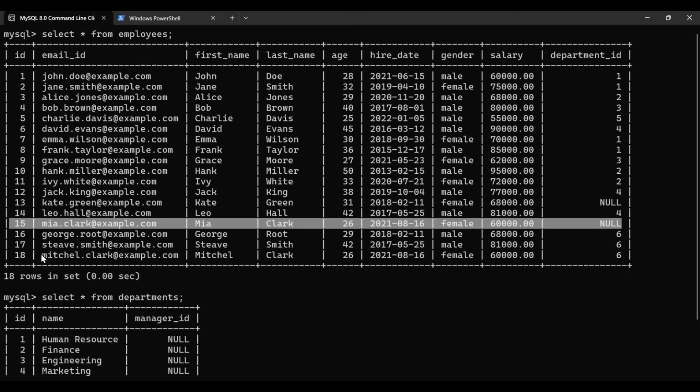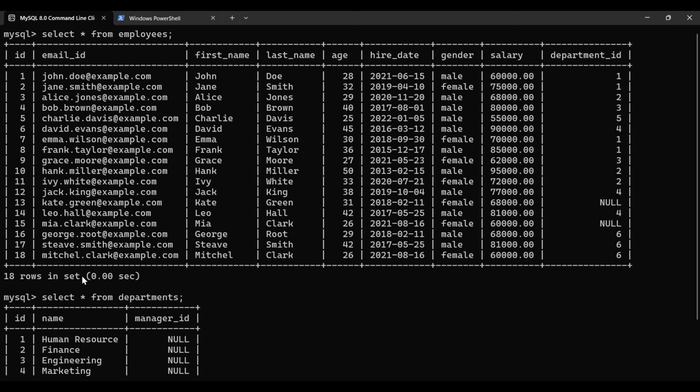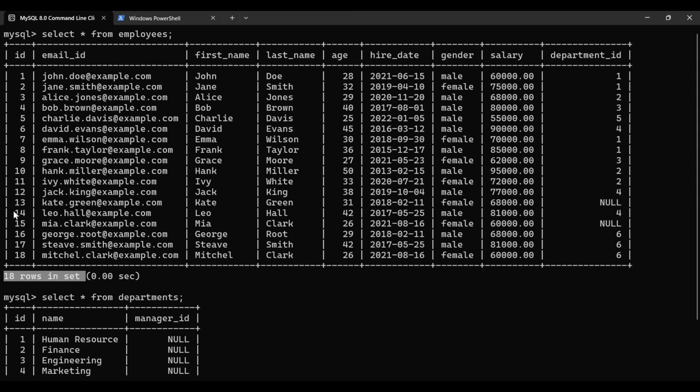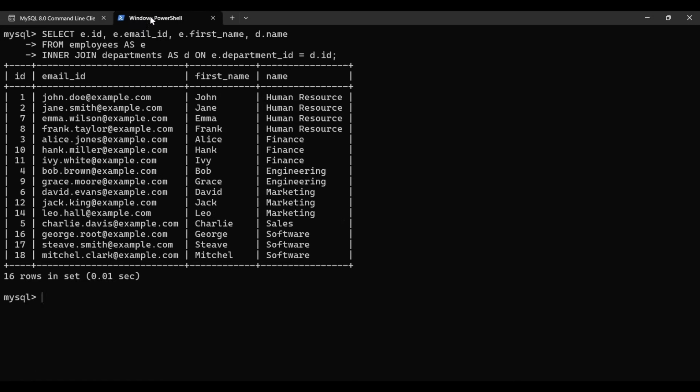So if we check the previous window, we have a total of 18 rows in the employees table, but our inner join query only returns 16 rows. The reason is that we have two records that don't have a department associated with them. Because of that, it returns 16 rows.